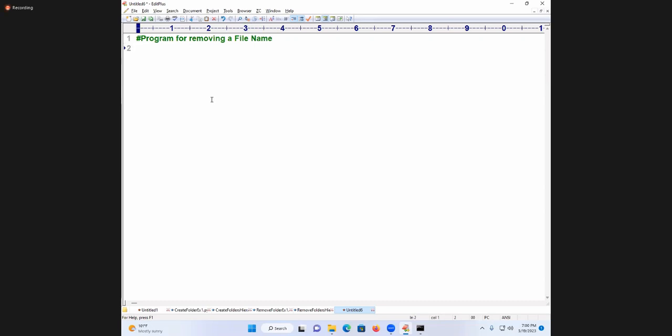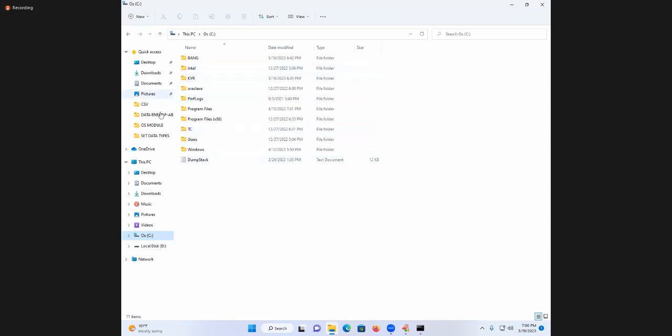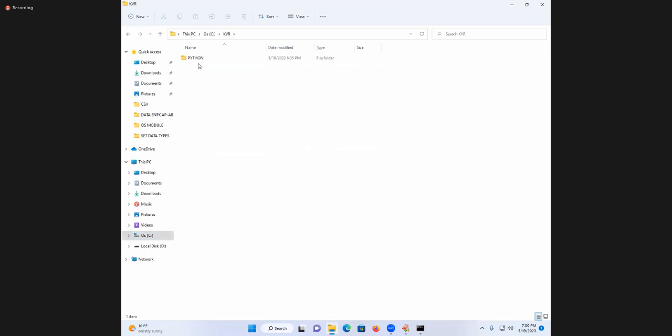See students, how easy it is. Come on, import os. os dot remove of what? Pass some file name. Which file name will I pass? Give me one minute. Say something like, some KVR is there. Under Python, no file is available. Take one file name.